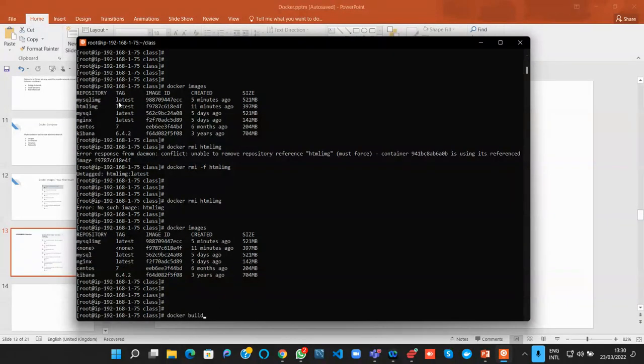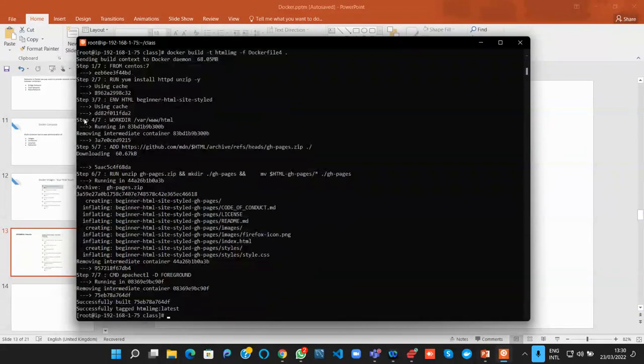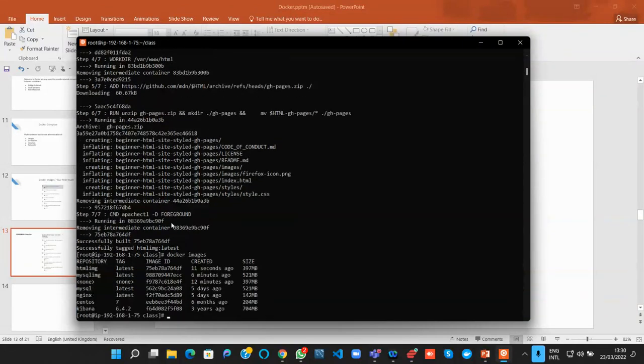docker build -t html-img. What else? -f, the file name, right? Dockerfile4, right, and dot. Let's see. So we said our work directory is that. So everything has been built successfully. Let's check. Our work directory here was defined. And yeah. So docker images, we have html-img, right?